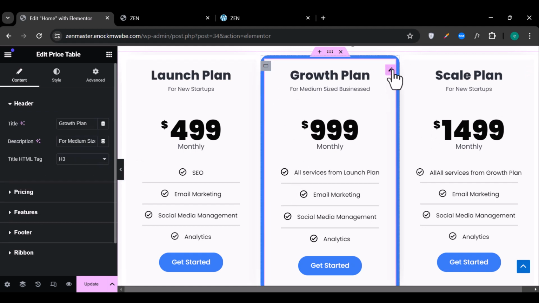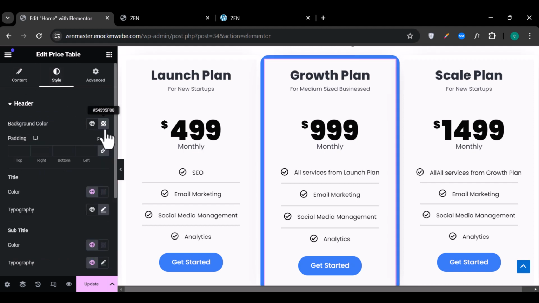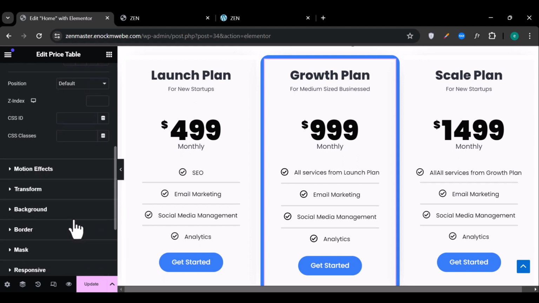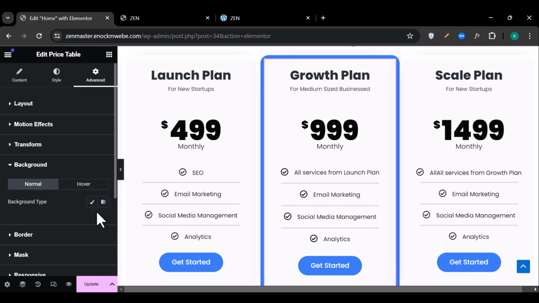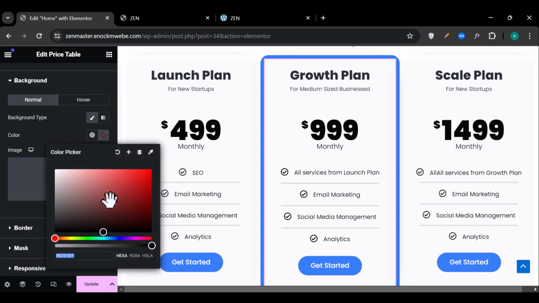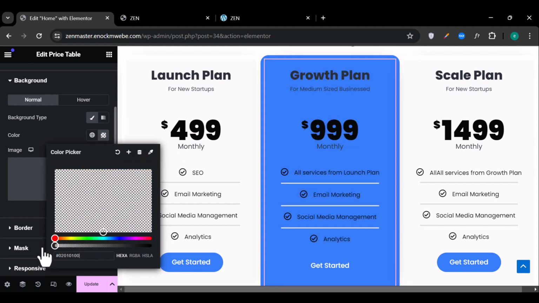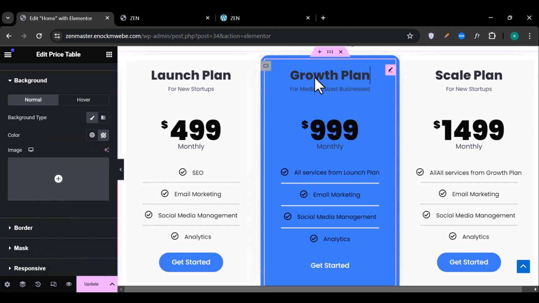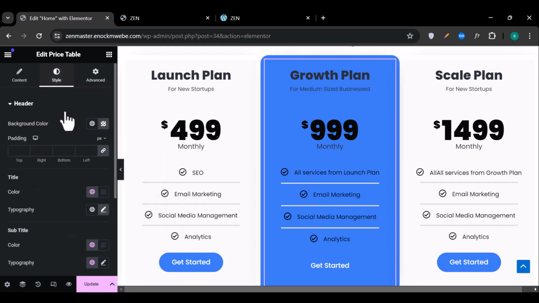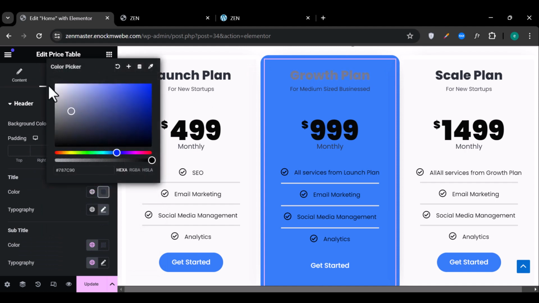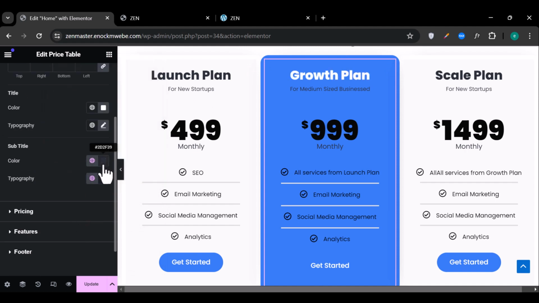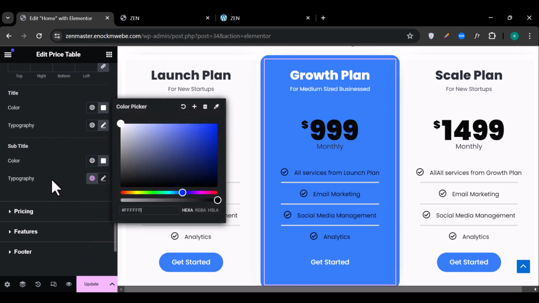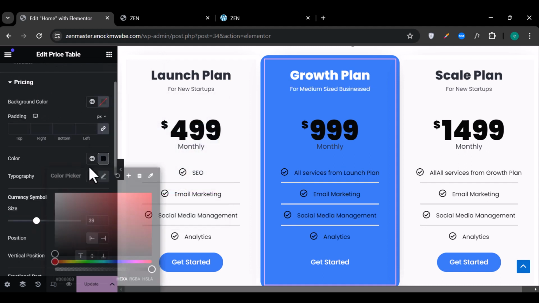So now I'm gonna click on this growth plan, go under style, and what I need to do is come under advanced. There is a background section right here. Let me see if I can make it a little bit transparent. Yeah, all the way down. I think that's better. So I can click on the style element once again, then make everything in this section white.